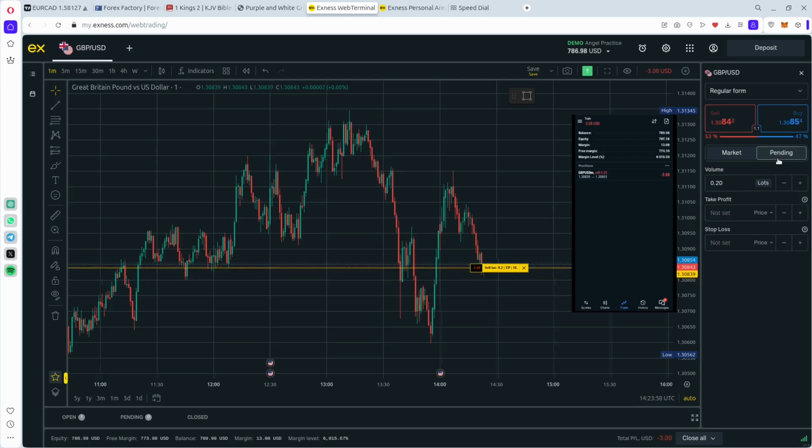Okay, so get to XNES terminal, then play around with it, get a lot of information from it, and these are some of the benefits you get of it than using the mobile application or even than using MetaTrader 5 itself.